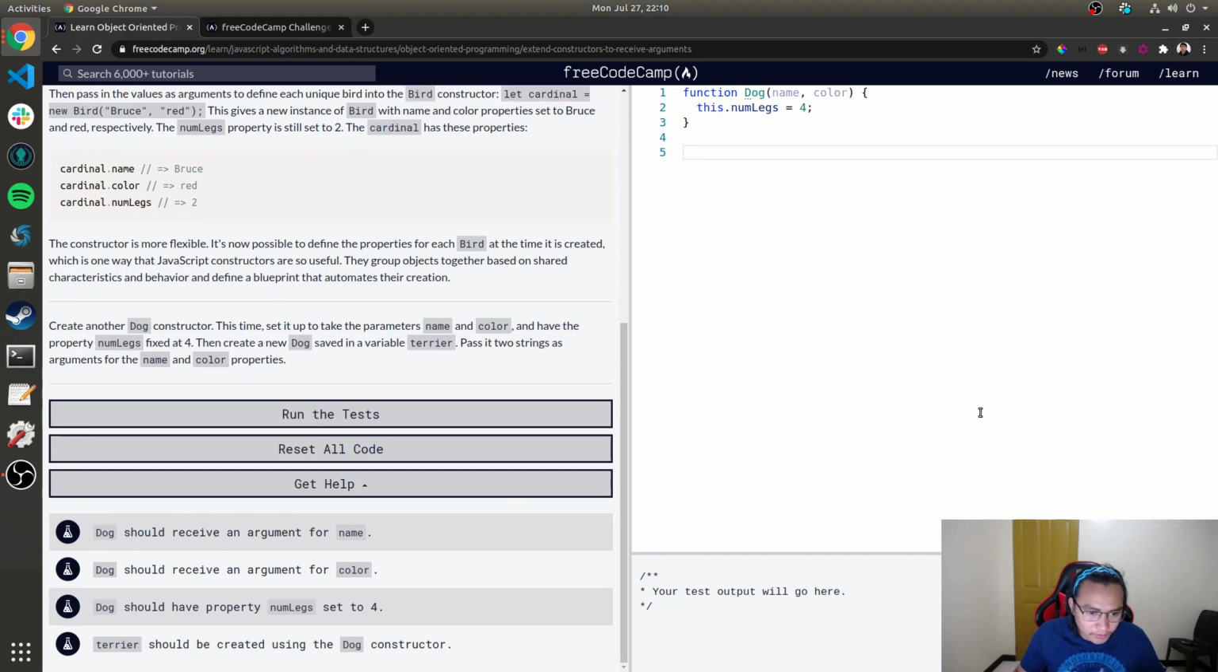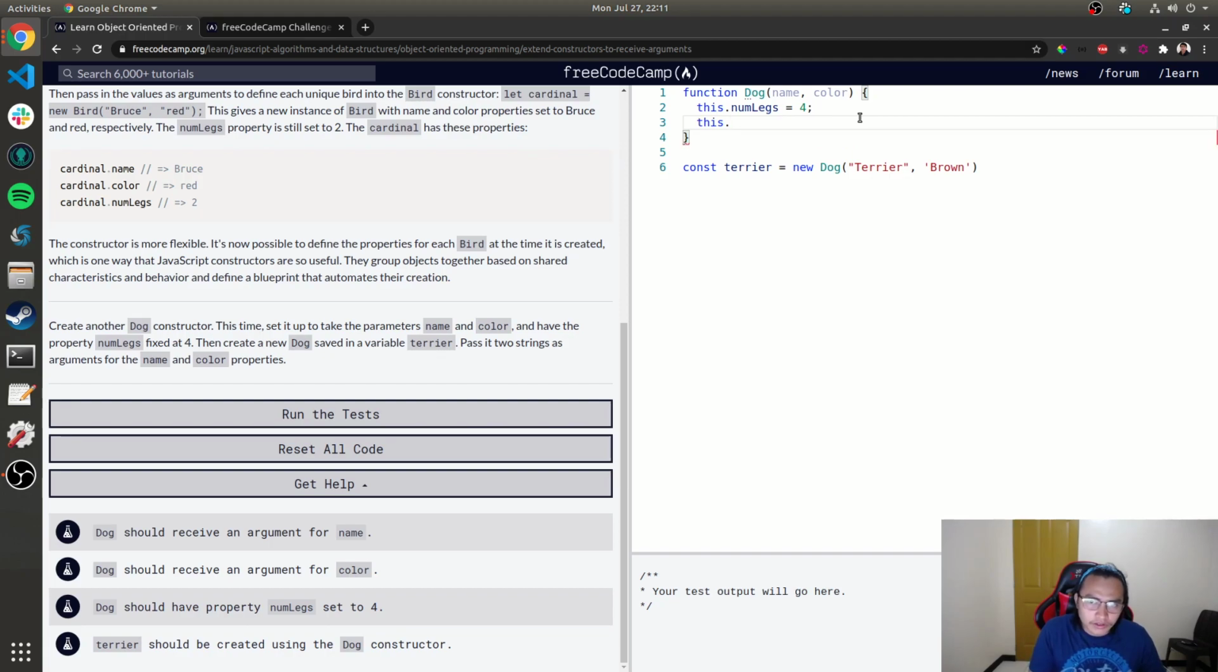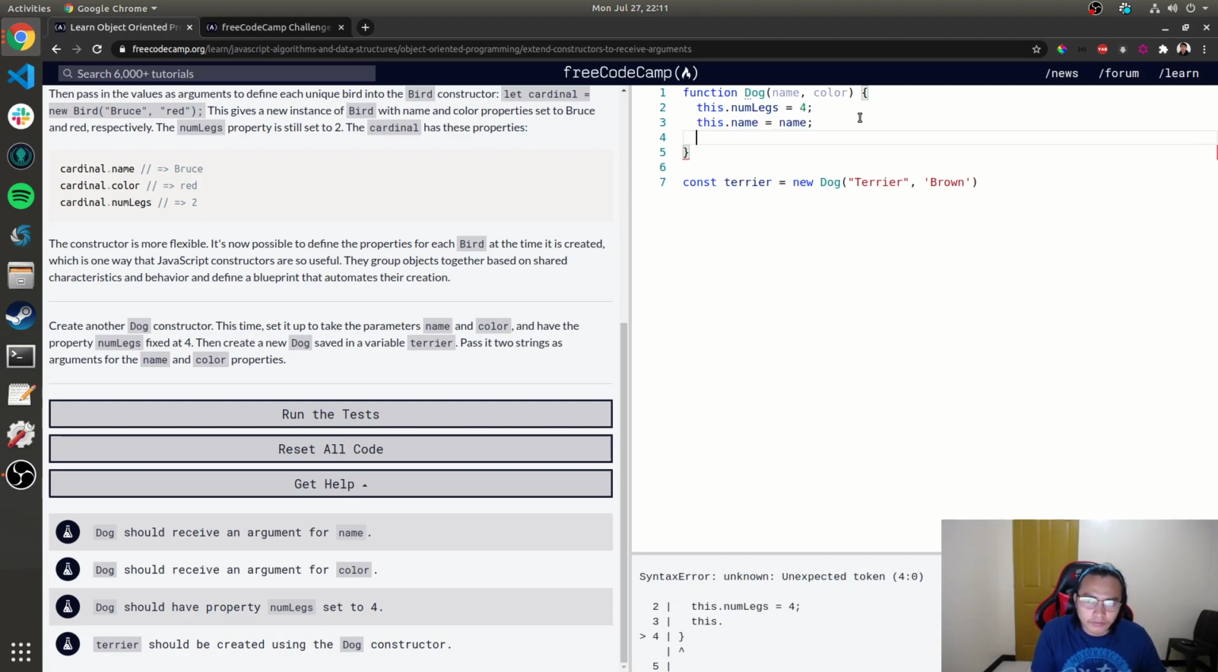Dog should receive an argument for name. Const dog equals new Dog. Terrier is the variable name. So let's name it terrier and its color is brown. And this dot name equals name, this dot color equals color.